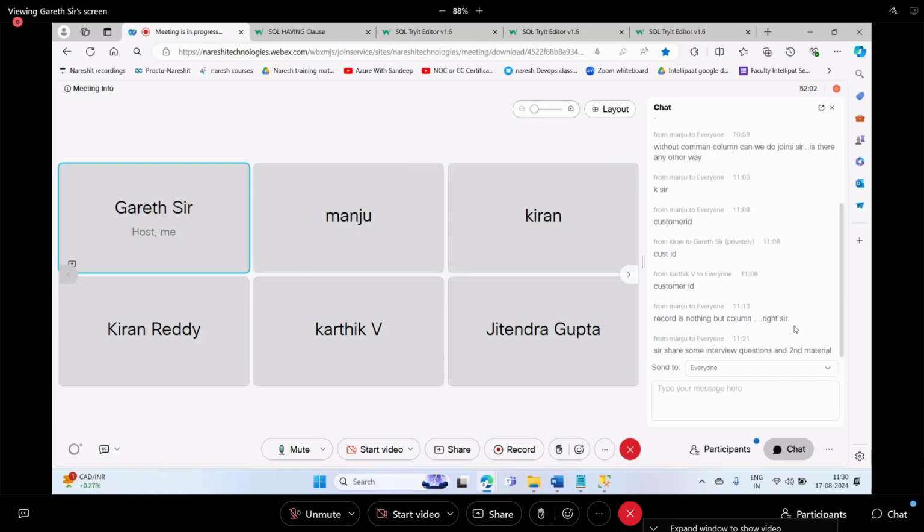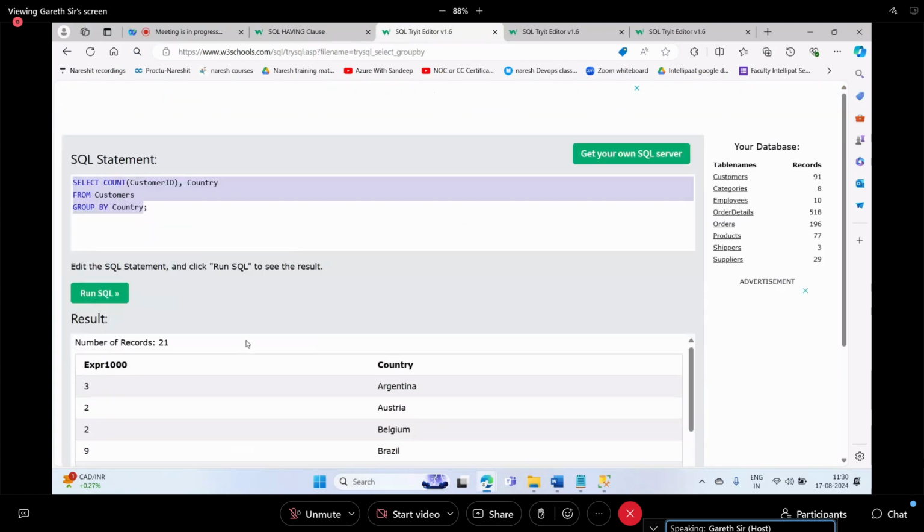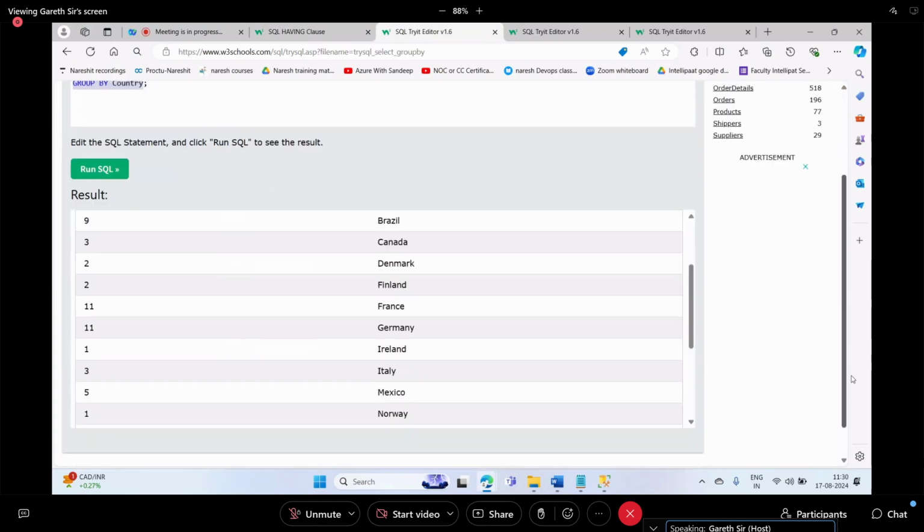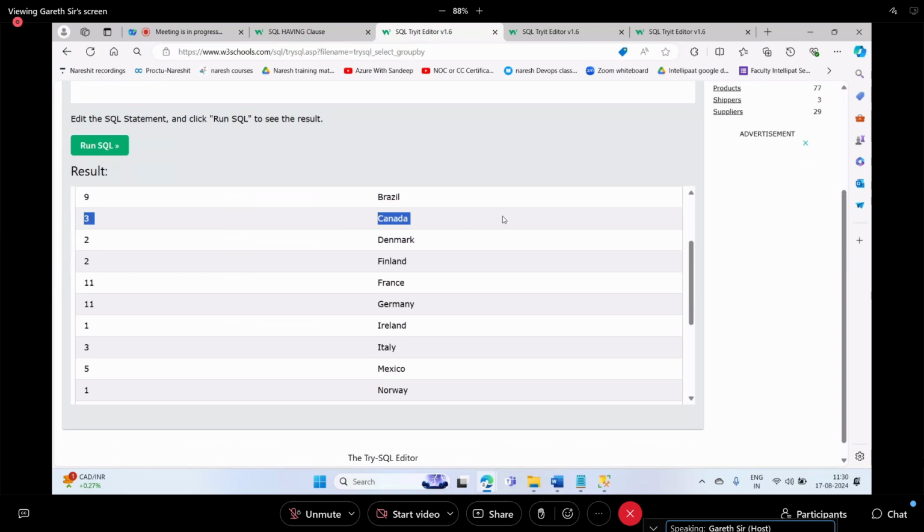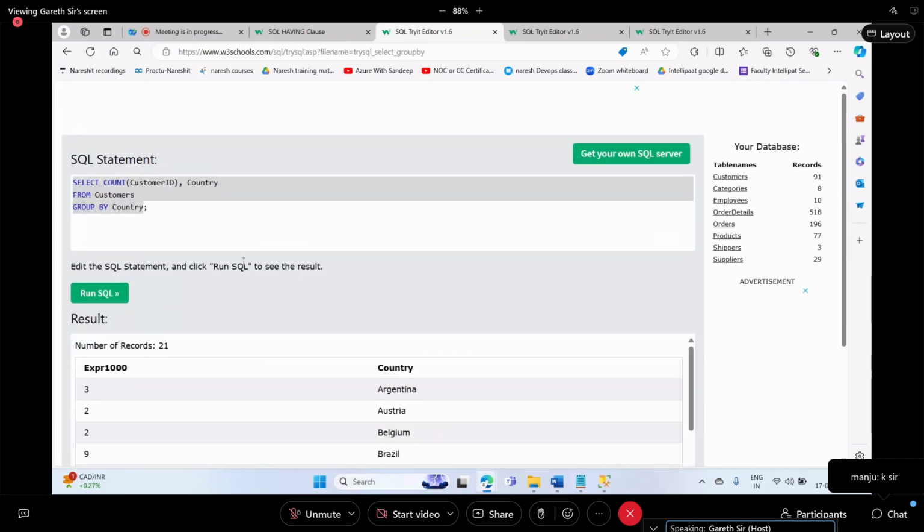No, Manju, a record means the result set that you are getting. How come you understand record and columns? No. See here, this is a record. This is one record. This is another record. This is another record. These are called records. And what we are writing are called columns. This is a column. Country is one column.